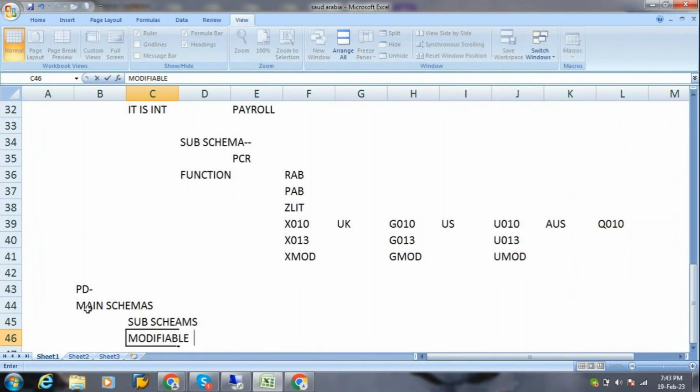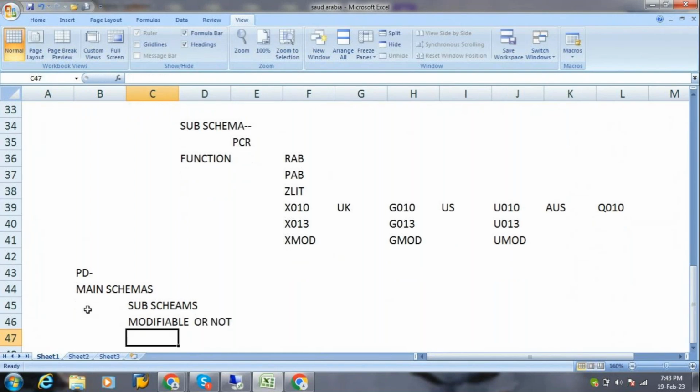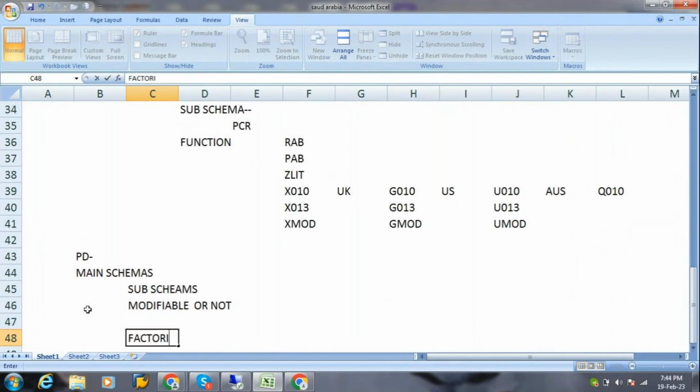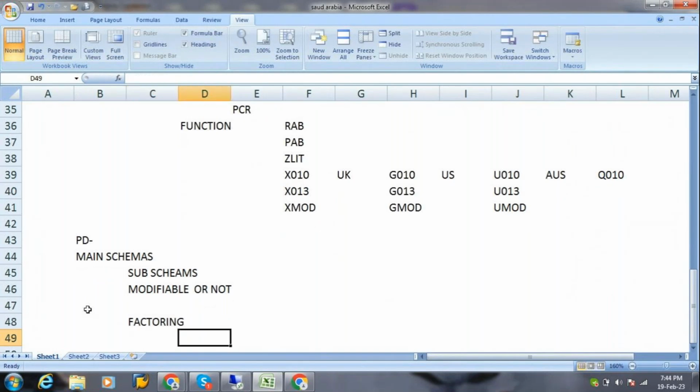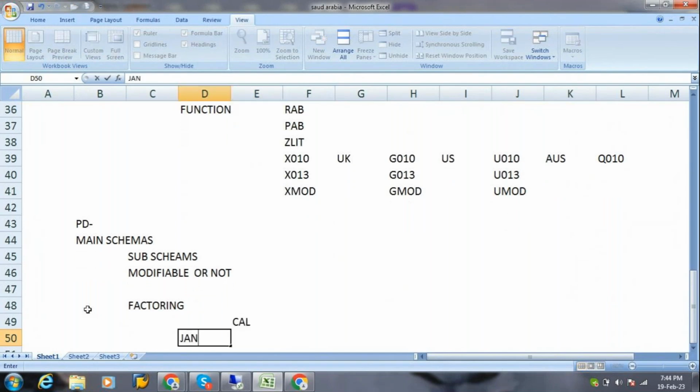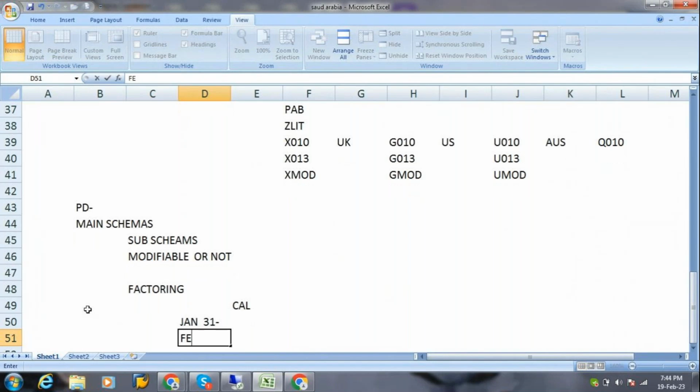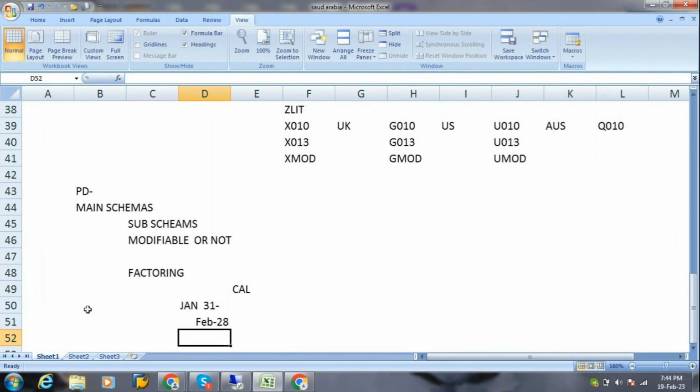If it is modifiable, why do you modify? The reason to modify, say for example, I can tell you one thing, factoring is there. What is meant by factoring? If your company salaries are calculated on calendar days, January 31 days is there, February 28 is there, then April 30 days is there. Now January 31 days. If you work 31 days, you are getting 25,000 riyal.